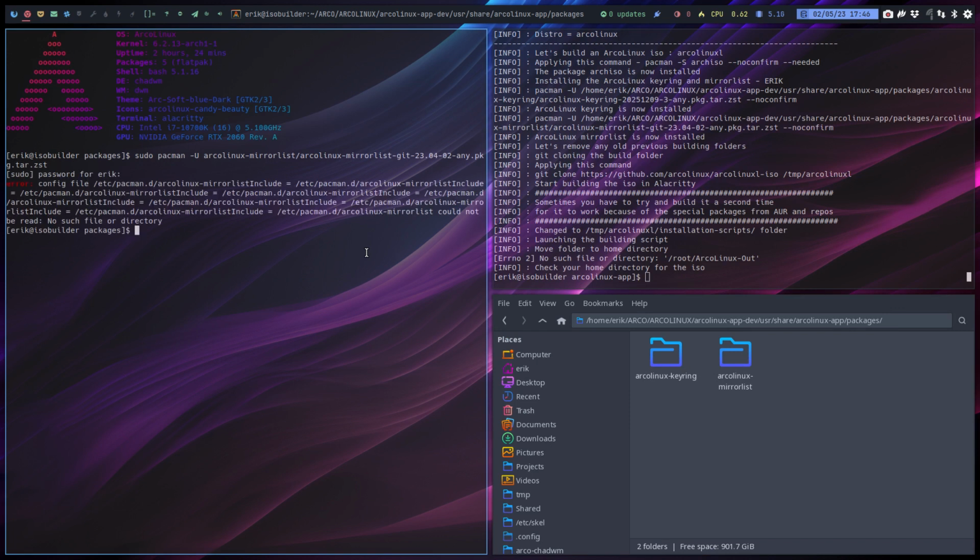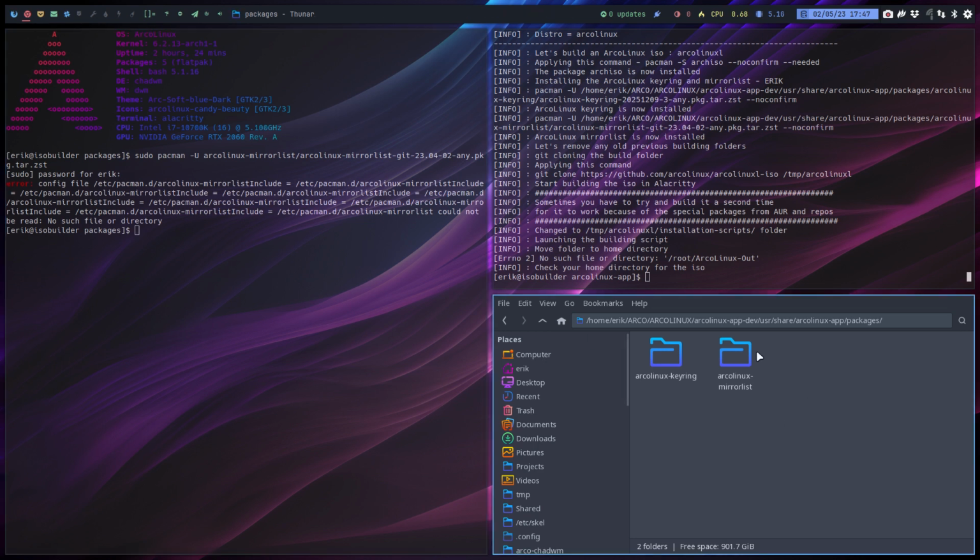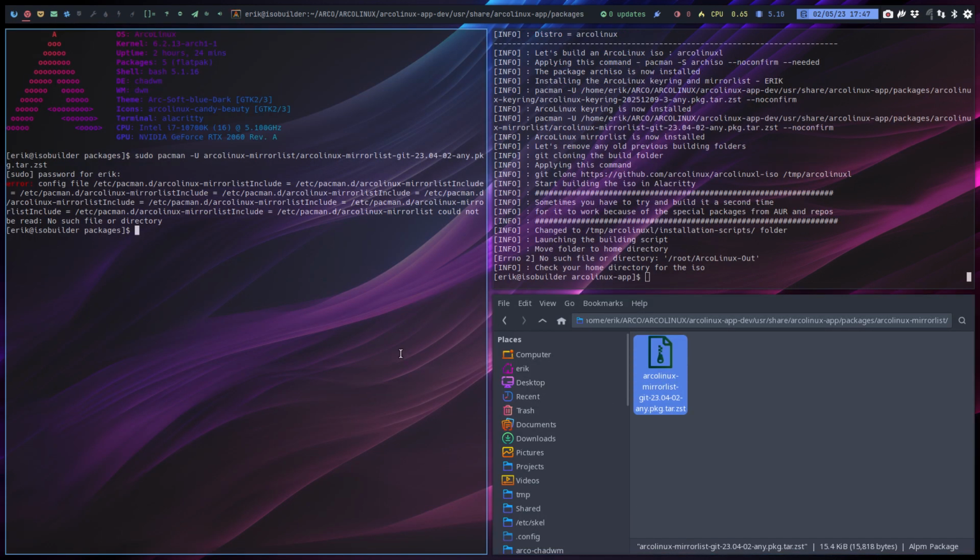Sudo pacman -U ArcoLinux mirror list. Look at that. So I can't do anything, can't install anything. The package file is 15.4. It just can't be installed. Could it be corrupt? Is it corrupt? Why is it showing this?